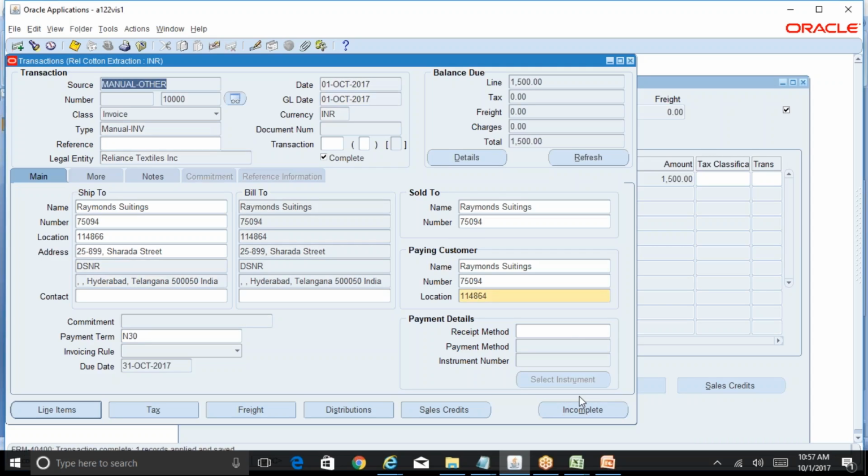Okay. As soon as you click on complete, the status has changed. I mean, the button has changed to incomplete. Here you can see a box of complete. So that means this is complete. Now, as it is in a complete status, all these things are grayed out. Couple of things are grayed out and couple of things you can change. I think most of the things are grayed out.